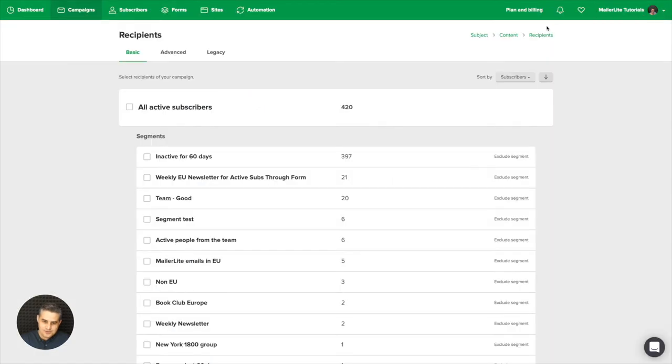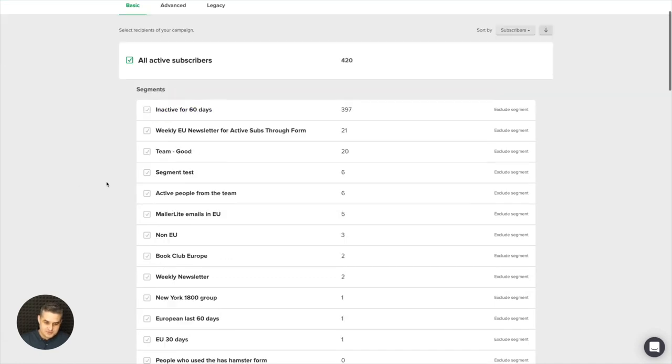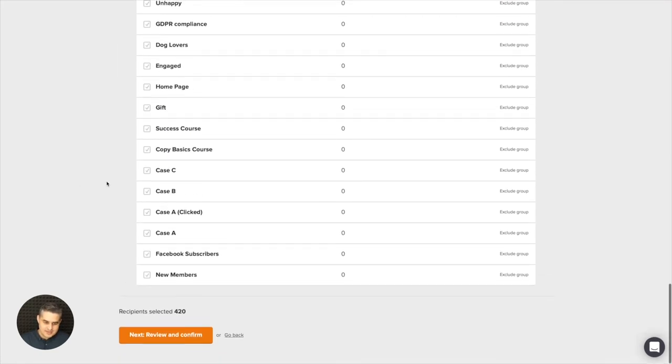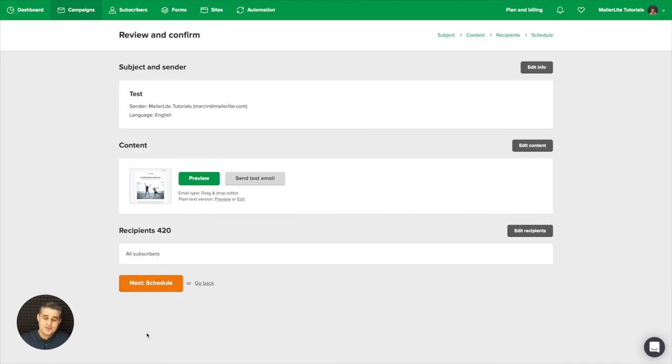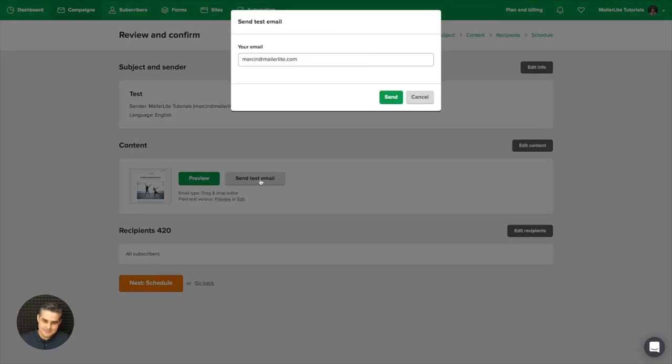And let me just quickly show you how you can send another test email using another method. Choose all active subscribers or whatever group you're sending to, and then go ahead and click Next, Review and Confirm. And here is the Review and Confirm screen. Here you have the Preview button, and here again is the Test Email button. Just go ahead and click it.